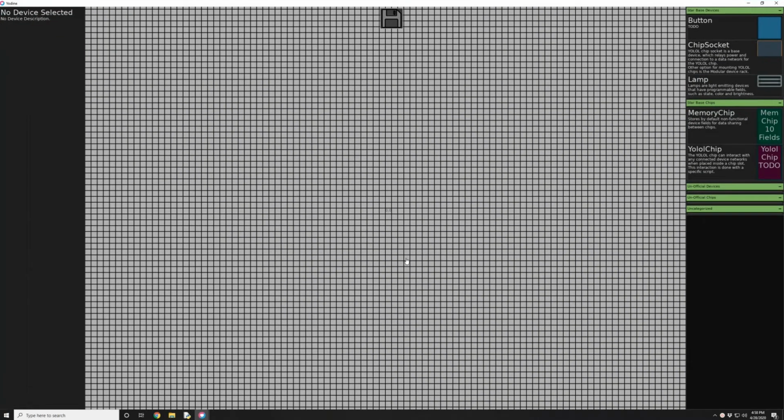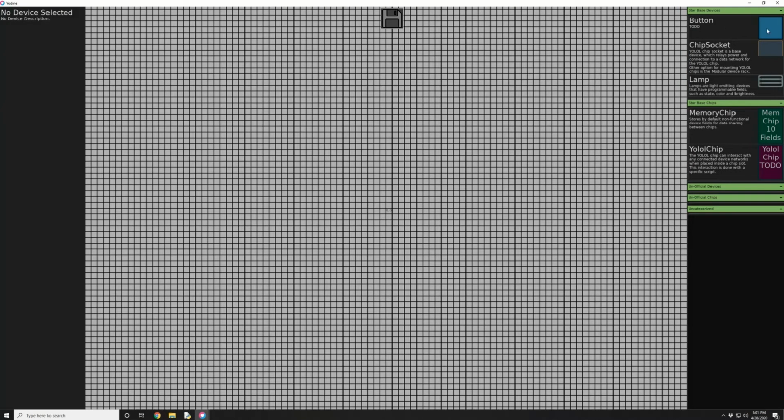Now that we've obtained and opened Yodine, let's go over how to use the tool. The column on the left side will show the device fields for the highlighted item. The column on the right side shows the devices that you have available to put in your Yolol data network. To add a device, simply drag it from the column on the right into the workspace.